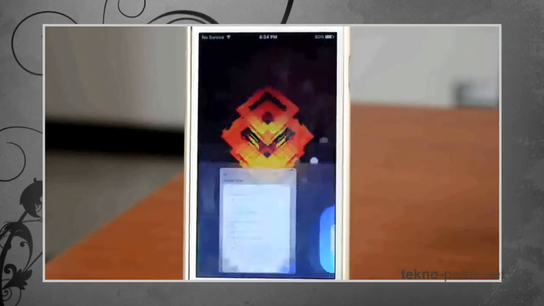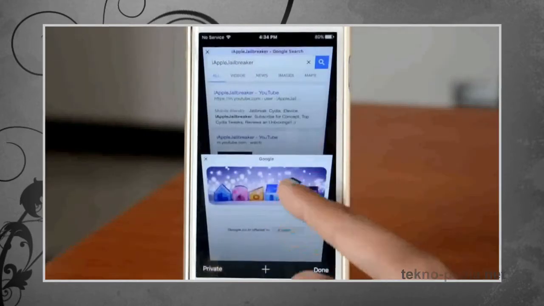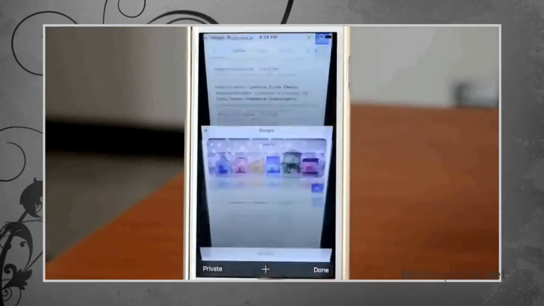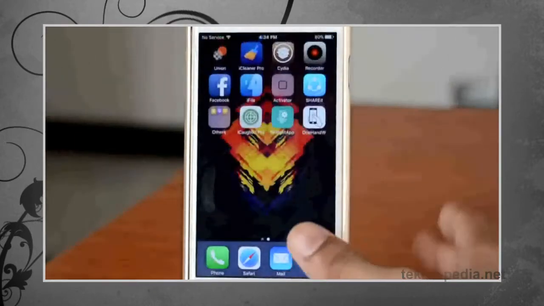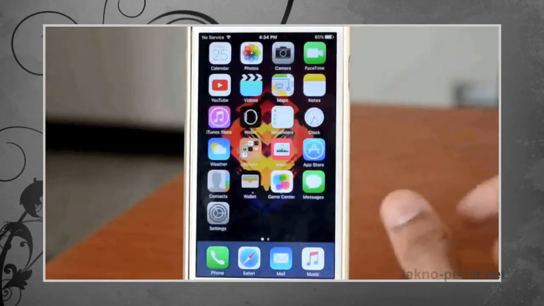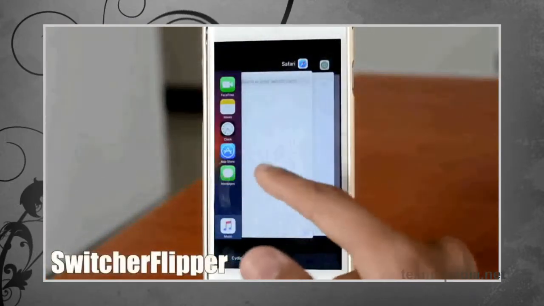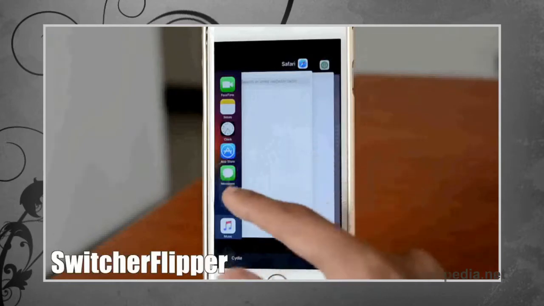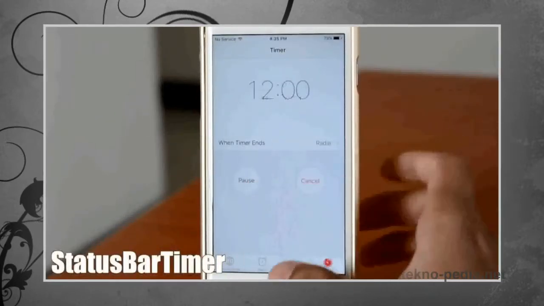The 36th one is called Safari Tab Count, and what this allows you to do is right here, as you can see, it says 2, which means I have 2 tabs open in Safari, and it changes to the amount of tabs. So if I add a new tab, as you can see, it says 3 right there, and you just get that option to view the number of tabs in Safari. The 37th one is called Switcher Flipper, and as you can see, it changes the switcher side to the right side instead of left.